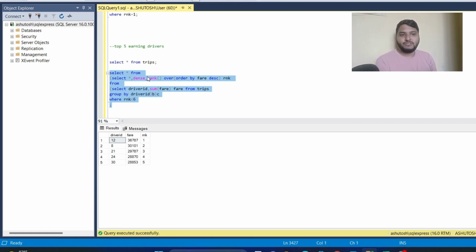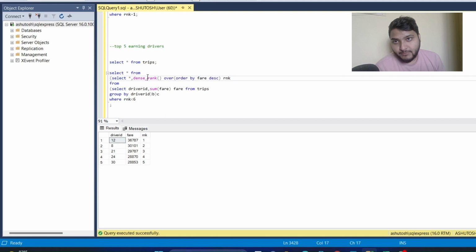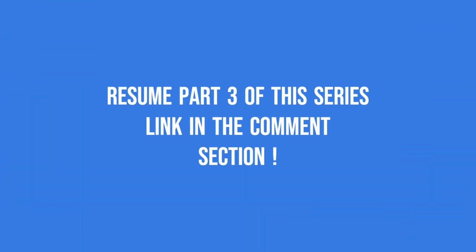Why do I need to use the dense rank function? Because there can be multiple drivers who are earning the same amount in the entire day. So basically I don't want to lose the information of the top 5 earning drivers. So that is why I've used the dense rank function. I have a detailed video on the rank, dense rank, and the row number function. If you haven't checked out that video, I will put the link in the description box, or you can check my advanced SQL playlist.